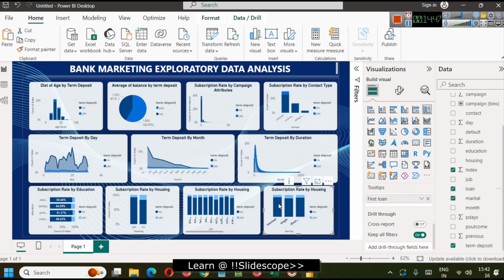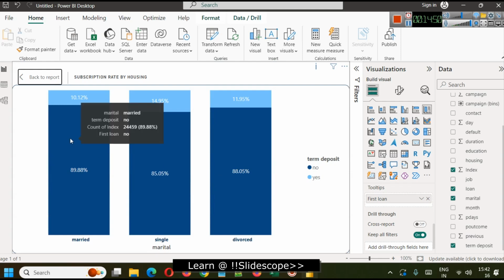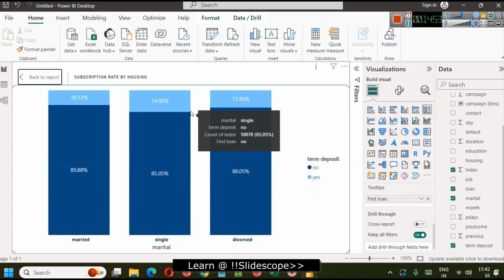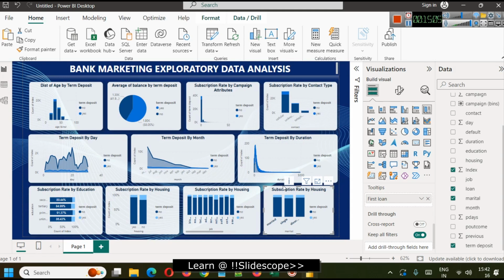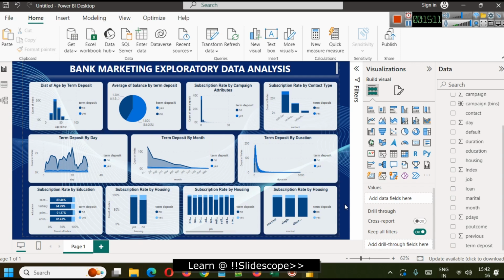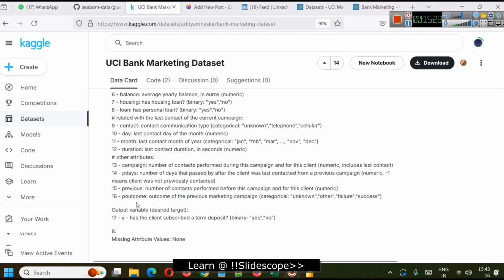Okay, so here when you hover over any particular case, for example, let's say those who have said yes, they are single and their loan is no, right? So you can see those types of insights here, which is simply concluding that most of these variables have an effect on our outcome. This is the first dashboard that we have created for this data set. We will simply save it. You can also use variables like p-outcome, number of contacts performed before the campaign, etc.